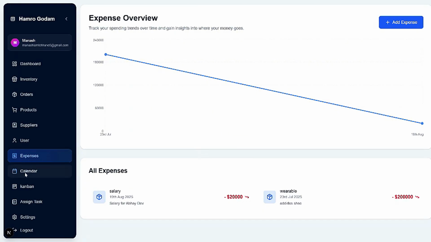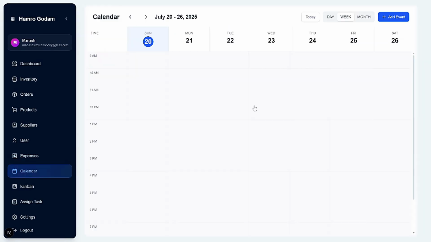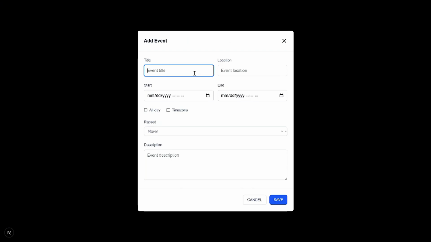Let's move on to calendar. In calendar, we can add events. Let's say you want to have a meeting on product analysis. So you can add in that event. That way in the employee portal, the employee can also see the event occurring in the calendar. So let's do one thing. Let's add in that event.